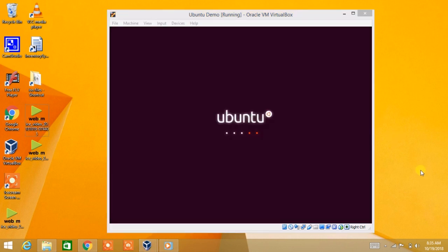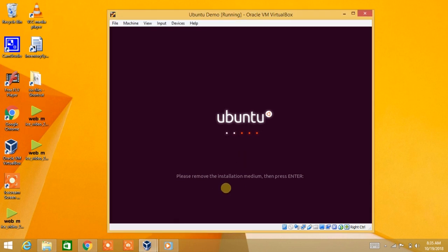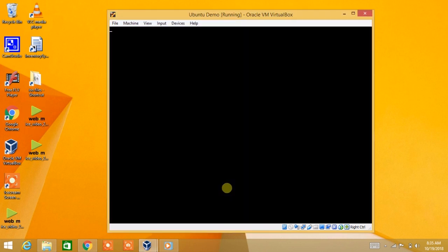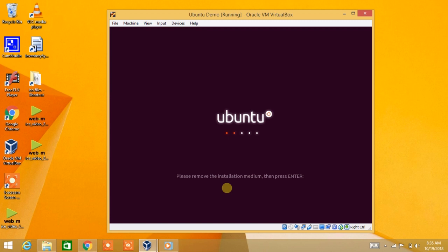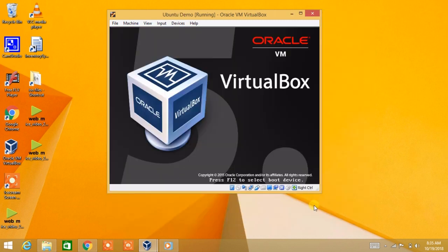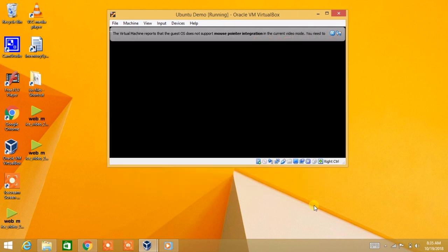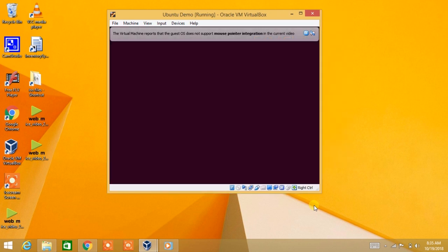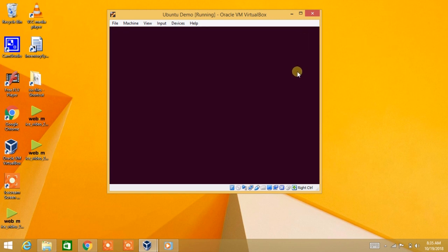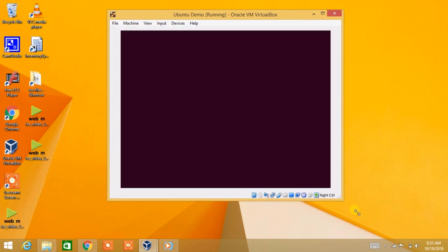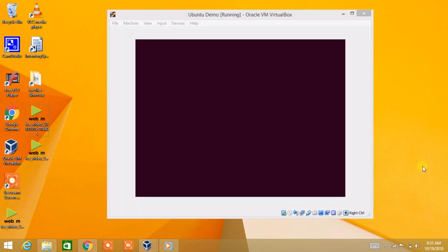During the installation, it will ask you to remove the ISO file. So we just need to press enter. You don't need to remove any file. Please remove the installation medium and then press enter. Just press enter. As you press enter, it will automatically restart again. And now the ISO file would have been detached from this virtual machine. So let it restart and let's wait.